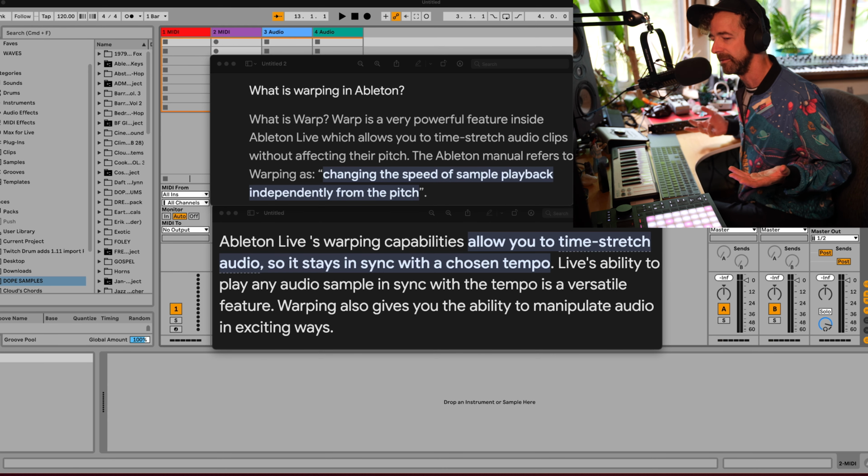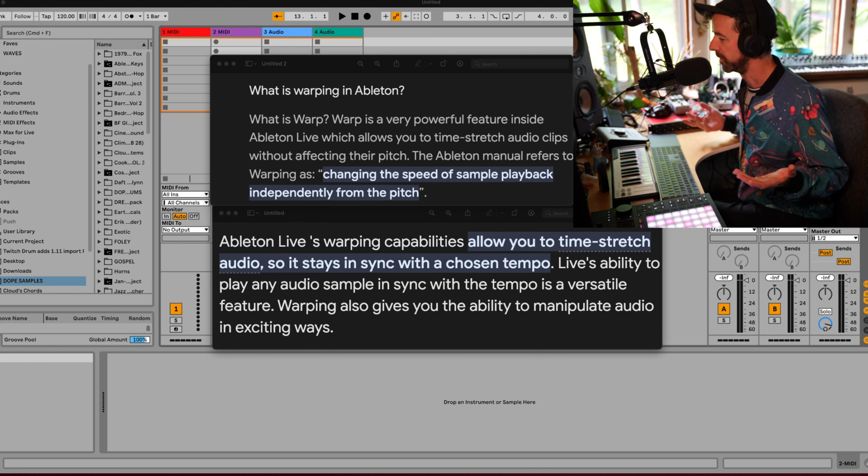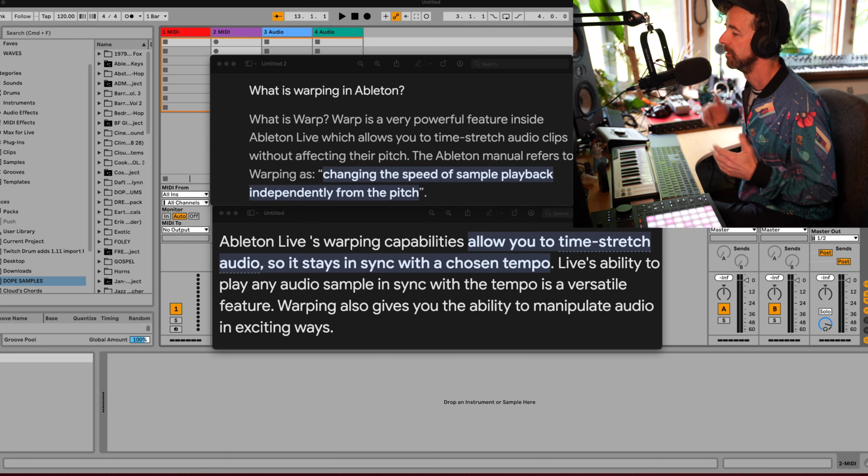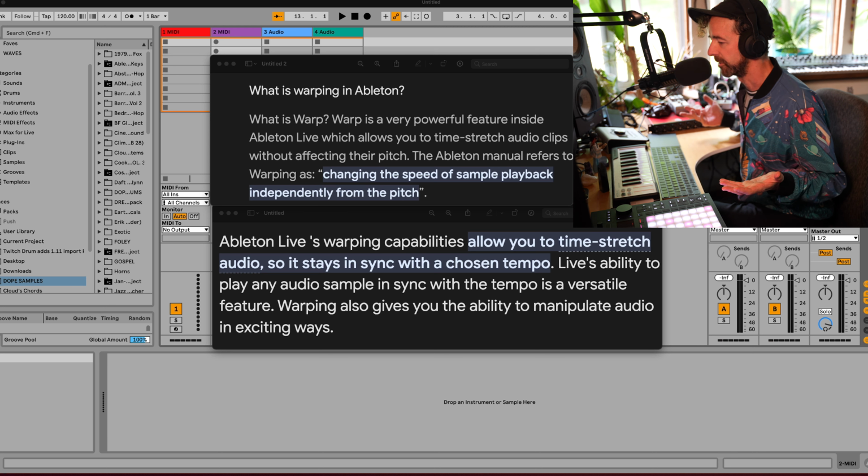Basically, like in the 1900s when everything was black and white and we were touring by horse and buggy, if you had a beat and you sped it up, it got higher in pitch, and if you slowed it down, it got lower in pitch. Warping allows us to have more control of that.